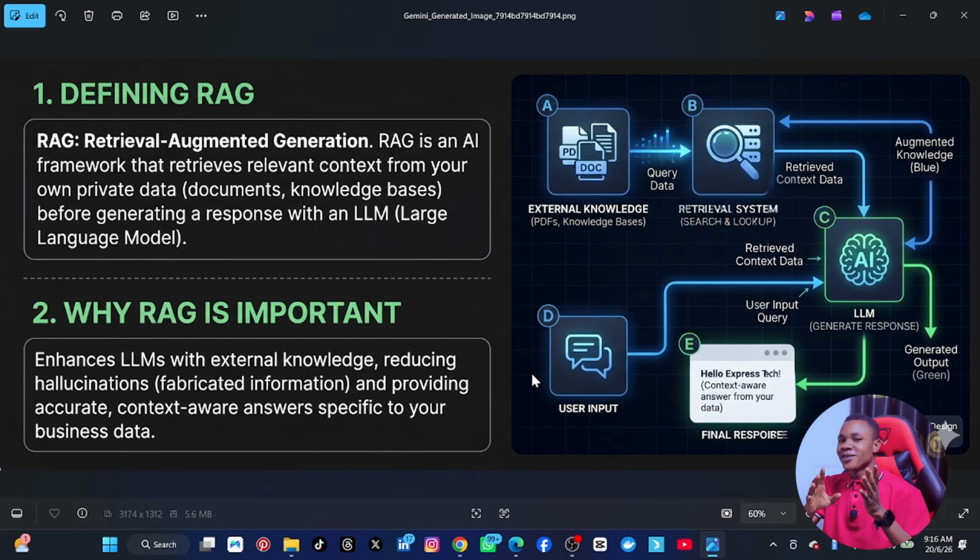Welcome to day 11 of our 30 days AI automation challenge. Today we are going to be building a simple RAG that can help us retrieve documents, company's documents, in order to actually respond to our clients professionally and with correct information.